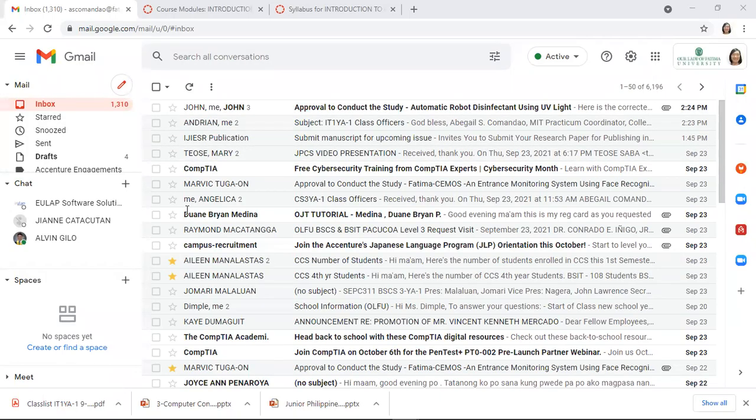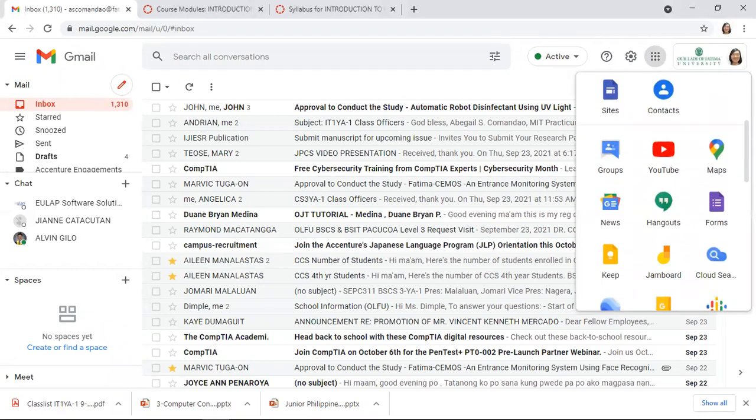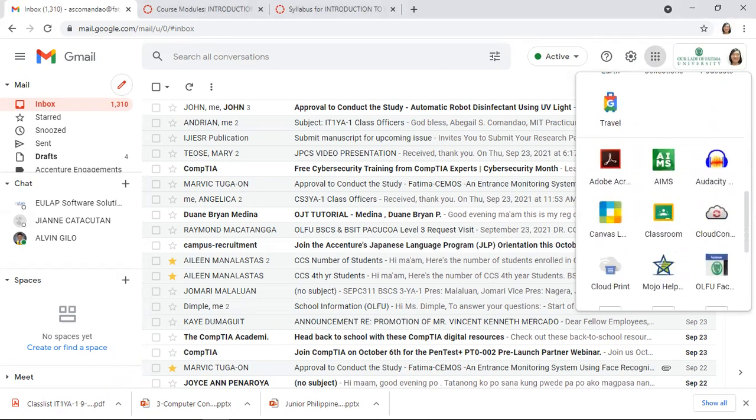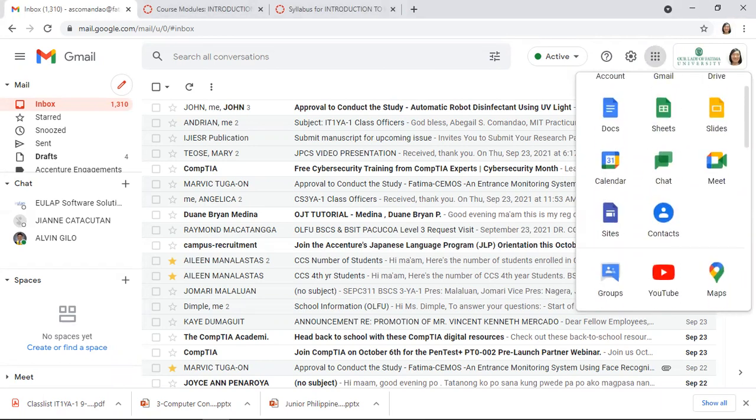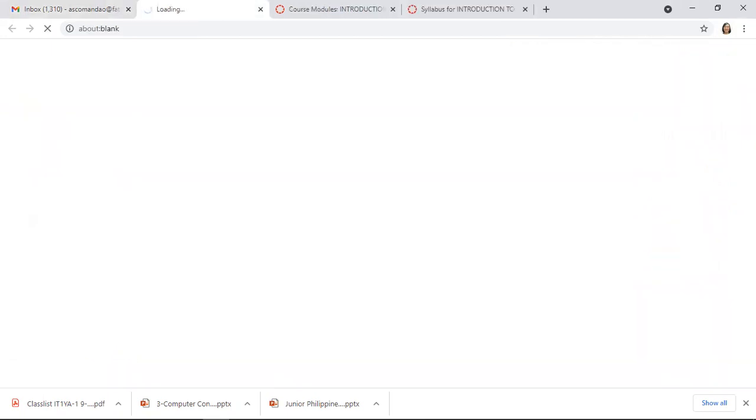Hello again, guys. In order for us to learn more about Google Docs, first let's click the Google Apps icon. Once you have opened your Gmail account, you can find here that there are different menus. So let's click on Docs.